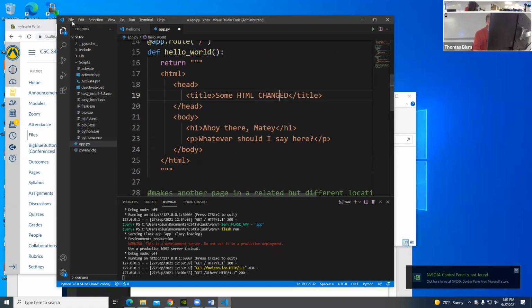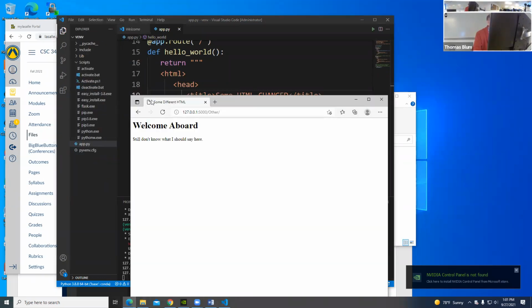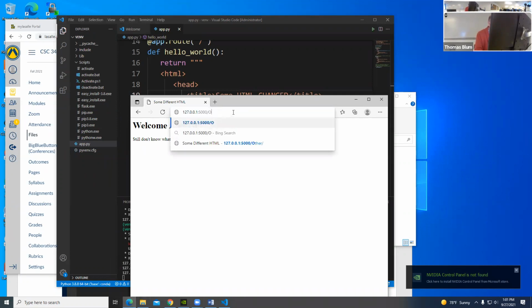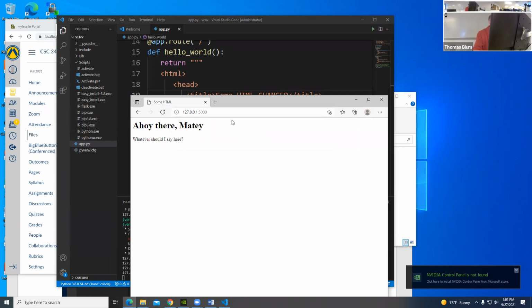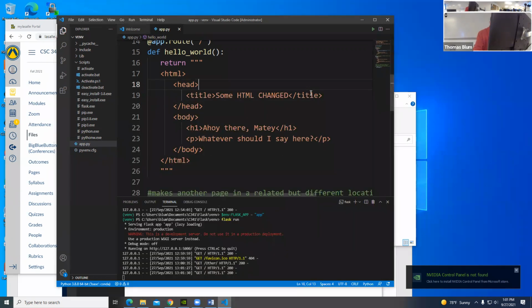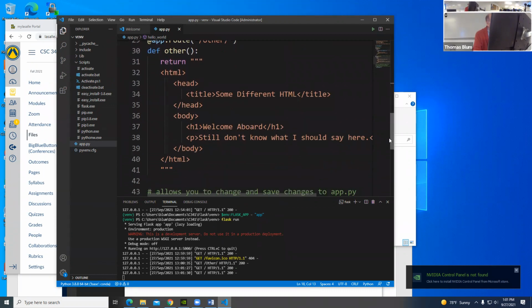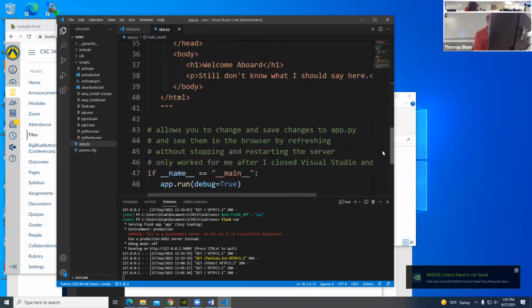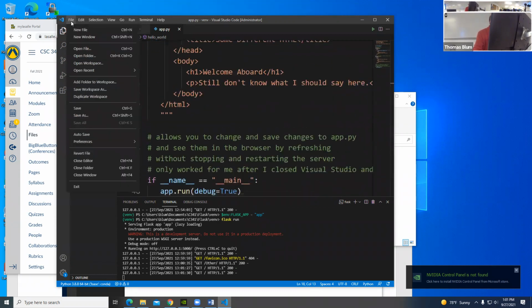Let me see if I can change it. So let me save that. See if I can go back to the default router and see if it can be changed yet. What if I refresh? No, I don't know. It's supposed to be able to make some changes on the fly, but it's not working for me right now. So I'll just move on.